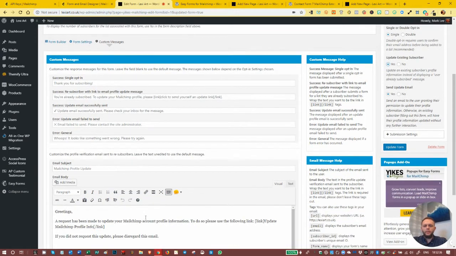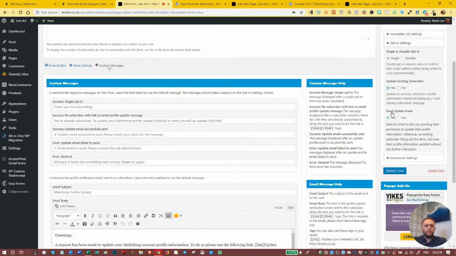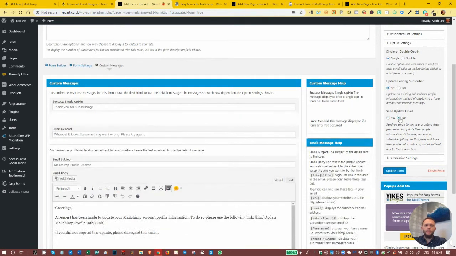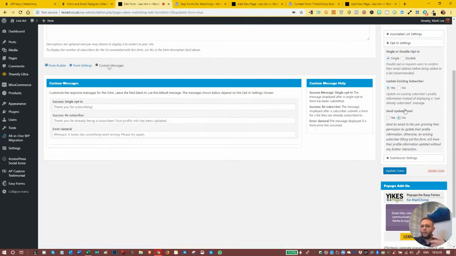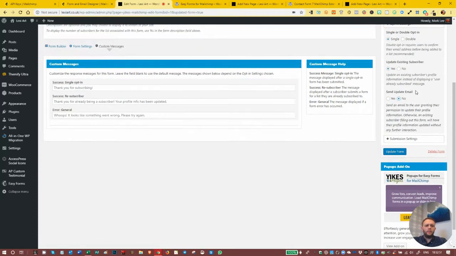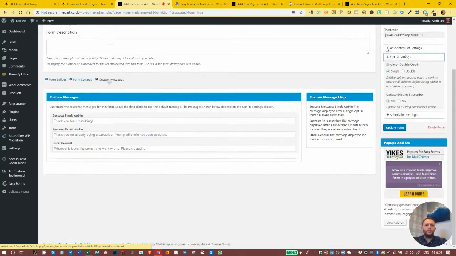So this email that we've got at the bottom, shall we send the update email? No, not really, not for the example that we're doing. You may want that to be sent. I don't. It's not really going to have an adverse effect on people or anything like that. Okay, so that's the opt-in settings.